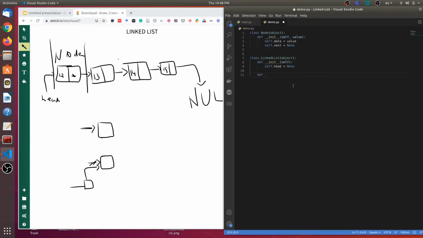So we will define a function called insert front. That is, we are trying to insert a node in the front of the list, and this function will take a node with a specific value. So this node will be of type node. So we begin by first checking if the list is empty or not.